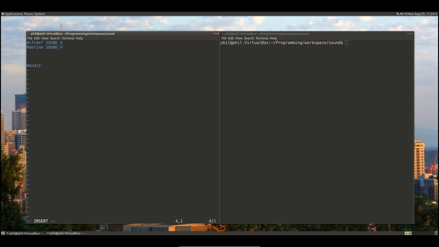And let's include math, and let's create a namespace called sound. Now you may want to create a class for your program, but for the simplicity of this example, I'm just going to create a namespace.